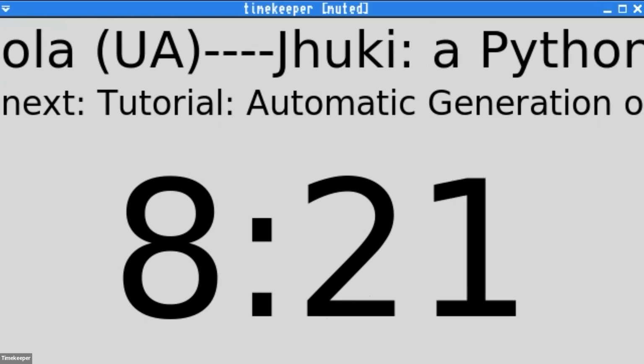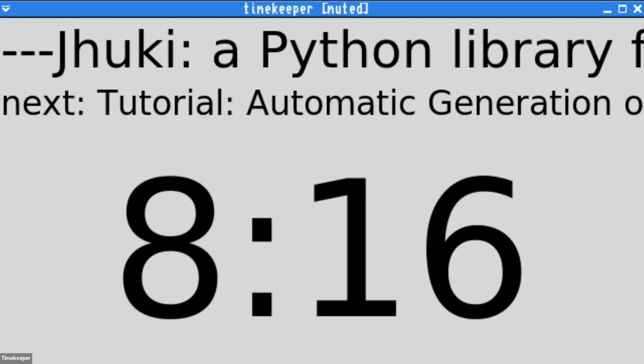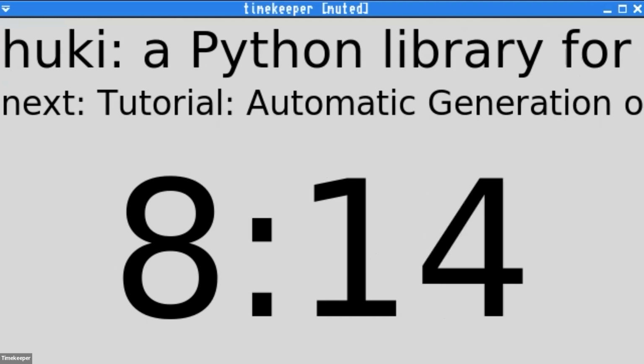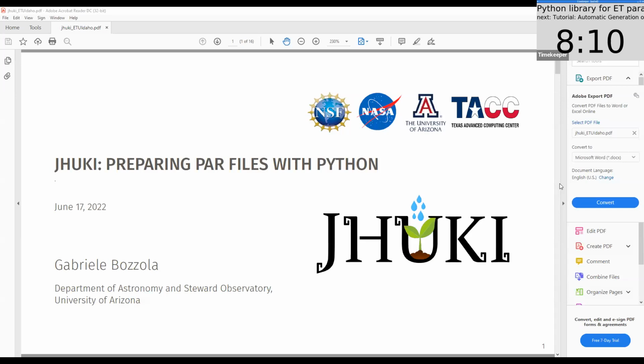Okay. If you can continue, it's fine. Silly me. Share screen. Jhuki. Share. We're all set. It's only first page. Yeah, it's only that.